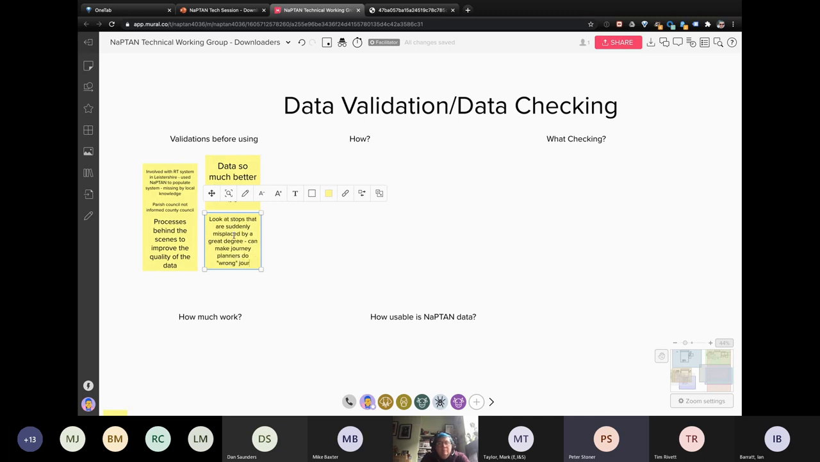And I think related to that, probably also any stops which have suddenly landed in the sea, mainly because people think it's a joke, you know, and respond very badly to the credibility of the whole system if they see a bus stop out in the North Sea or whatever. So we look for those most of all.